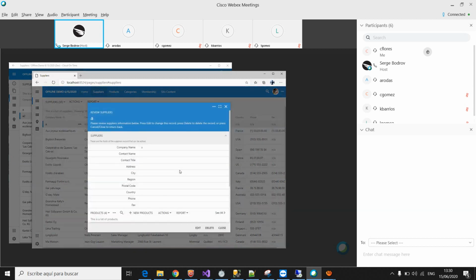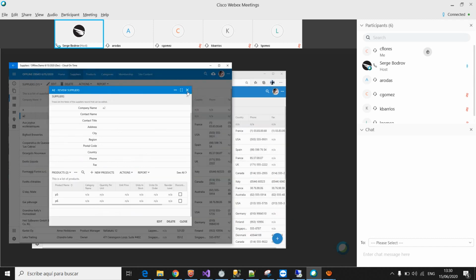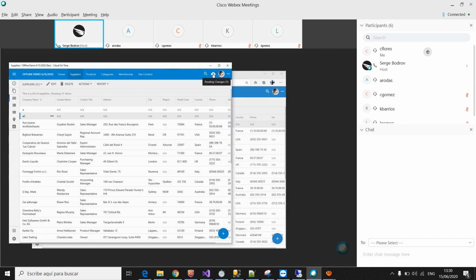There's just A. Right? So I'm going to go here and also take a look at how many changes I have. I have 1 change. So this entire record is 1 single change. So 1 master record and 2 details.